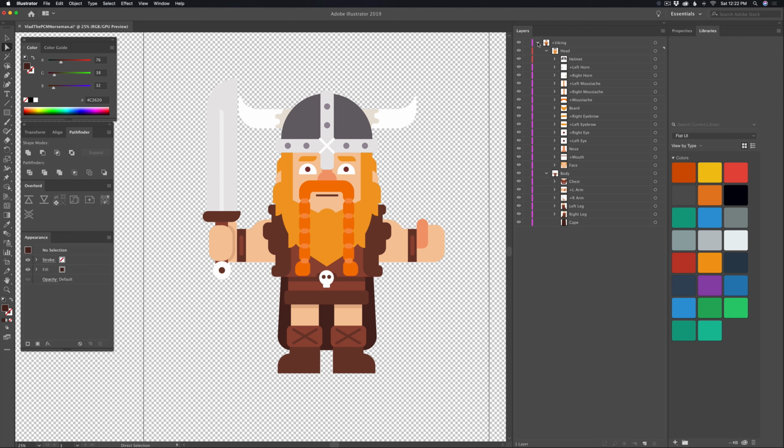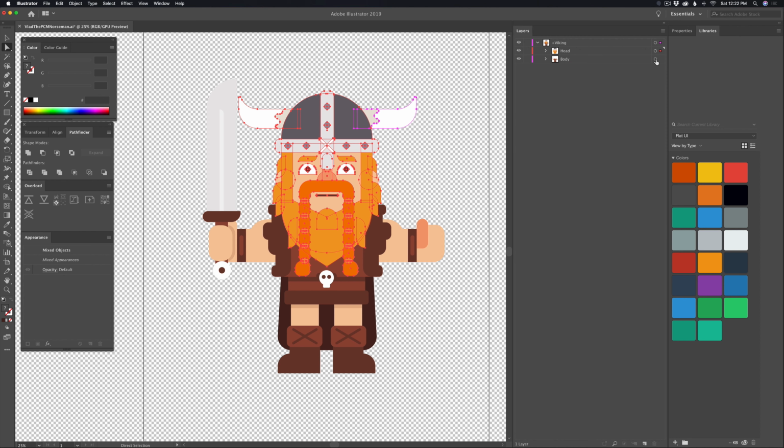Okay, so in this example, we're here in Illustrator, and I have this top level layer, which is just my overall character. It contains all the other artwork. If we move down into the layer stack, we have two sub layers, one for the head, which contains the head and the mustache and the helmet and all that kind of stuff, and then another one that contains the body, so the body, the arms, the legs, the sword, the cape, all that kind of good stuff.